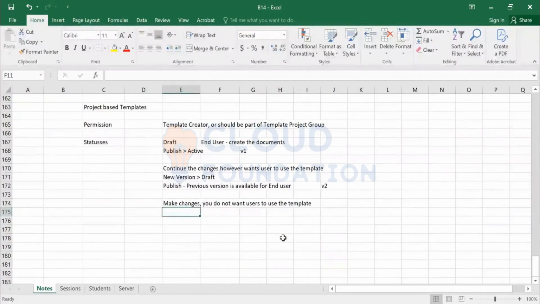There is a situation where some bug is there in version 1. You don't want other users to create any projects using the template. In that scenario, what will you do? You will go to the template, click on inactivate. Once you inactivate, the template is not available for end users.